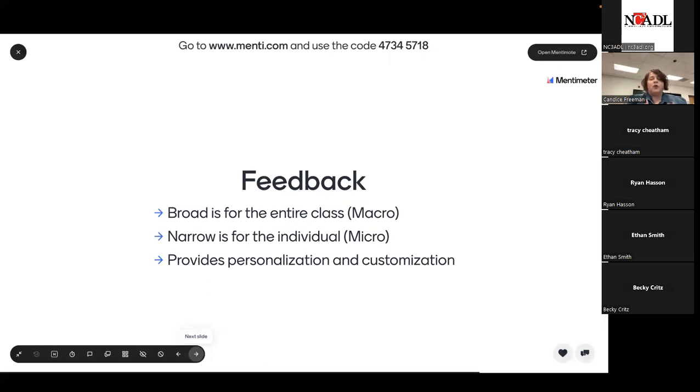Broad feedback, for me, is for the entire class. It's the macro level feedback. If you're looking at just your class, it's feedback that every student can use. Whereas narrow feedback is at that micro level, the individual level, where it's customized to my student, Heather. This is customized to my student, LaShonda, this is customized to my student, Kevin, what have you. They all three get the broad feedback, but each of them gets specific feedback based on the work they've done. This is where the time-consuming process comes into play.